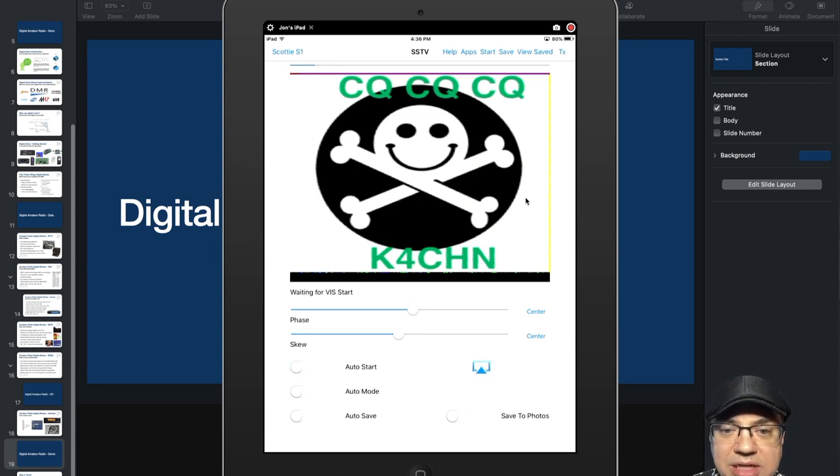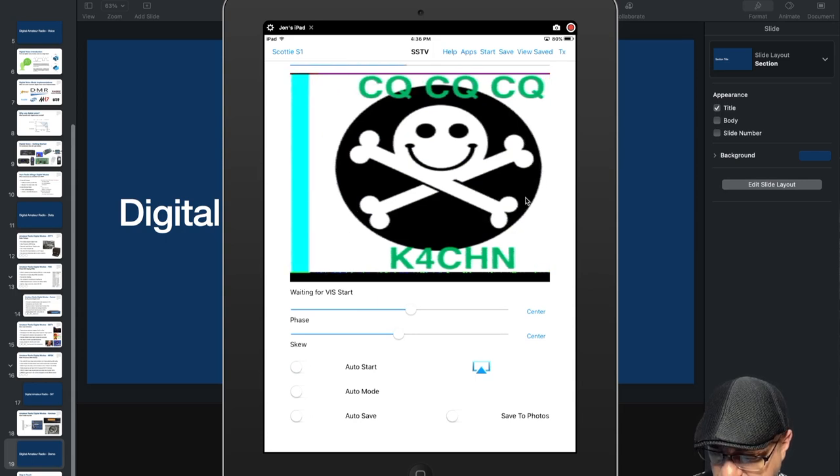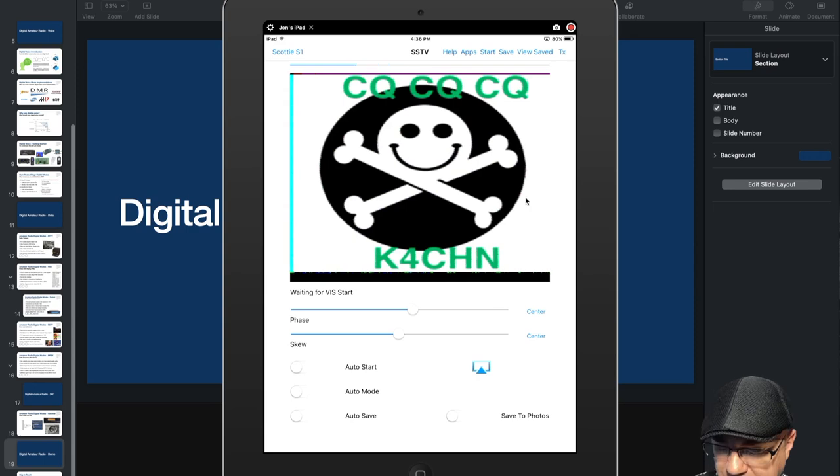Okay, so one of the things that you saw me doing at the beginning there is I was moving the image around. What I was doing was tuning the phase and the skew. This app can actually decode at the same time as it transmits. So you saw that image come in, and I was just adjusting it a little bit so I could monitor the progress. Once he receives that image, he's going to build his own reply image, and then he'll send that back to me, and we'll see that here.